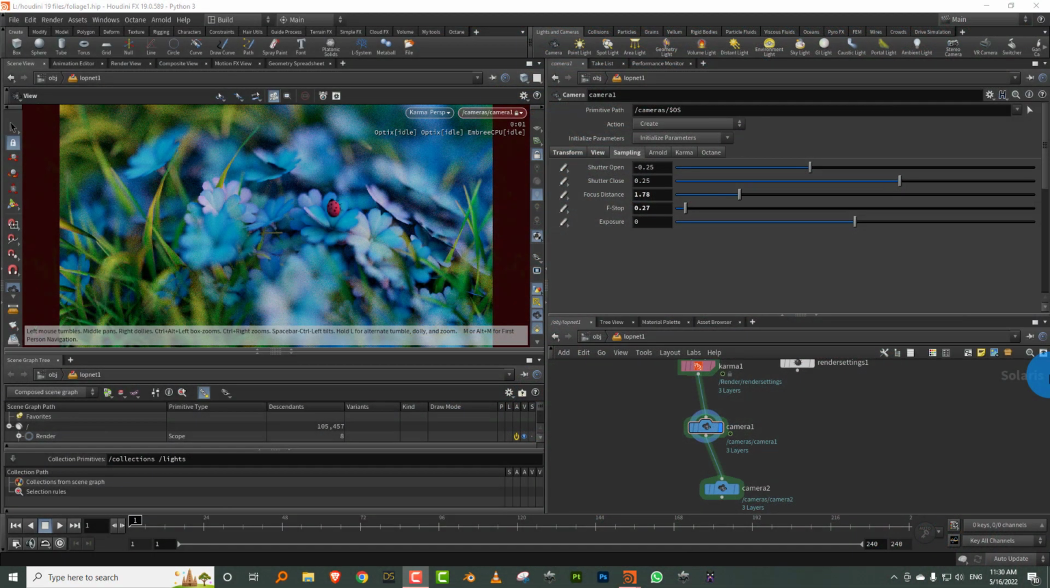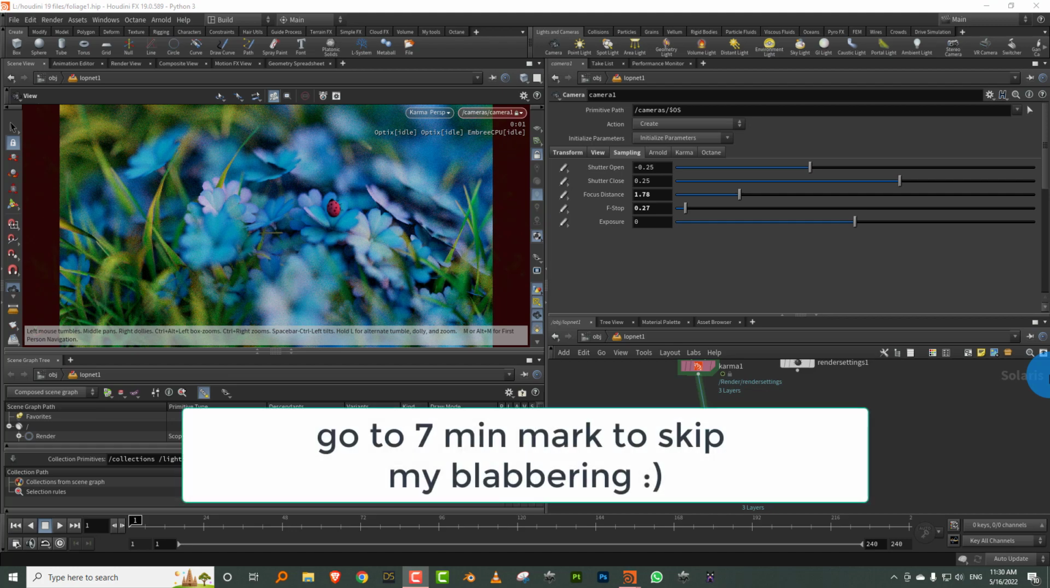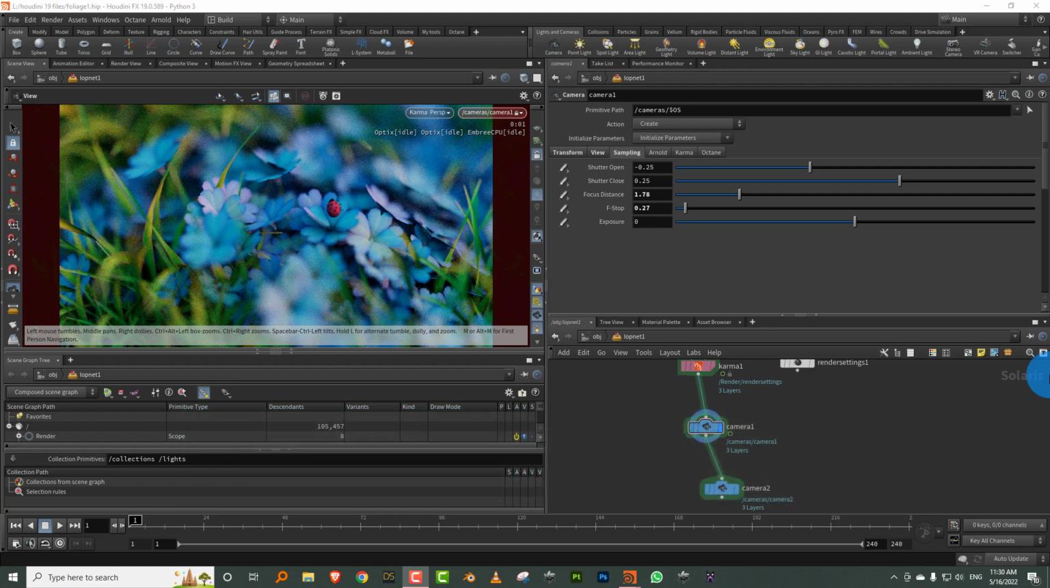Hello everyone, and this is going to be a series of videos on using MaterialX in Karma XPU. So first of all, what exactly is MaterialX and what is Karma XPU? In Houdini 18, Side Effects introduced a new context called LOPS or Solaris, one and the same thing.